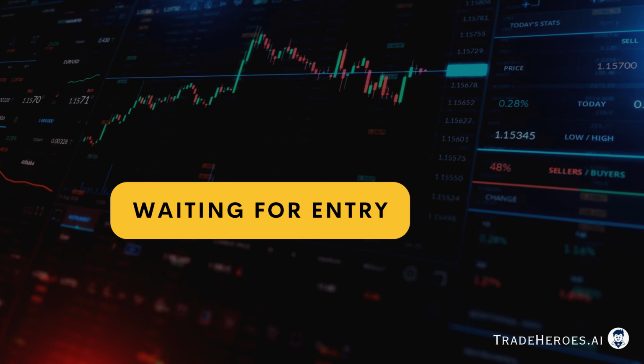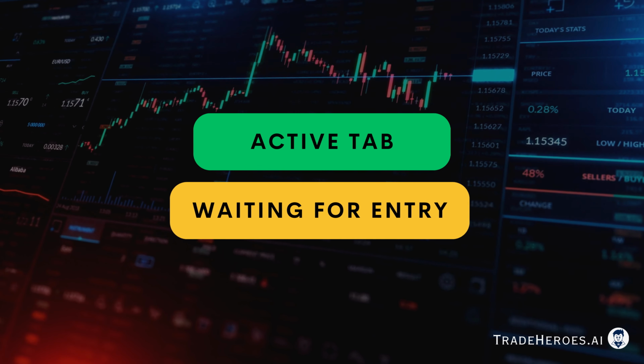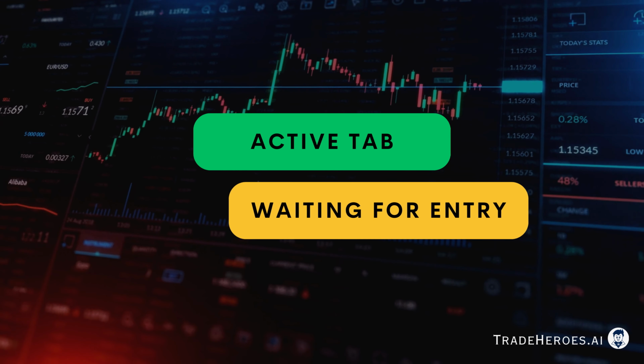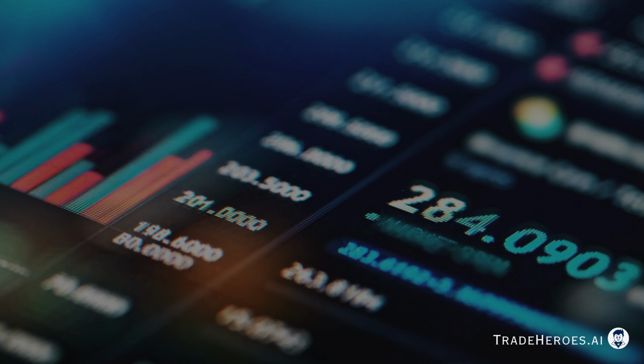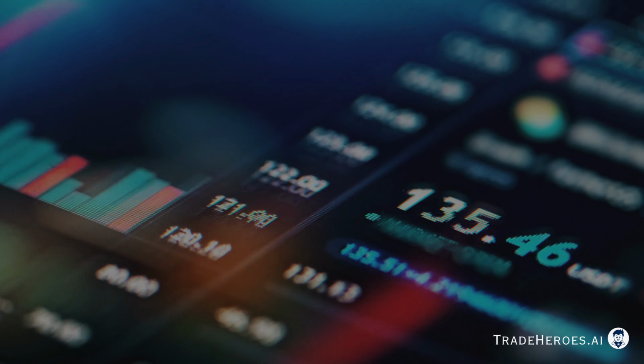This new bot is now listed in the Active tab with the status Waiting for Entry. This means the bot is monitoring real-time market data and will automatically execute a trade if the entry or exit conditions are met. So there you go. I've created my first bot in StockHero in less than 5 minutes.